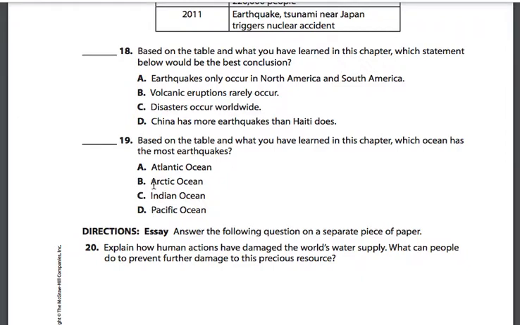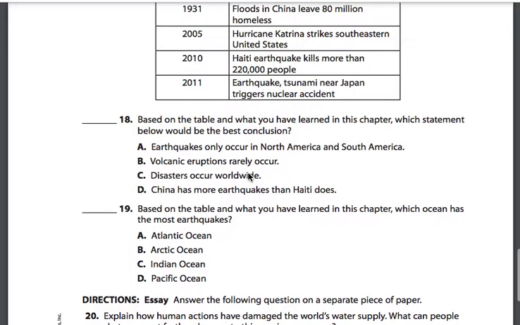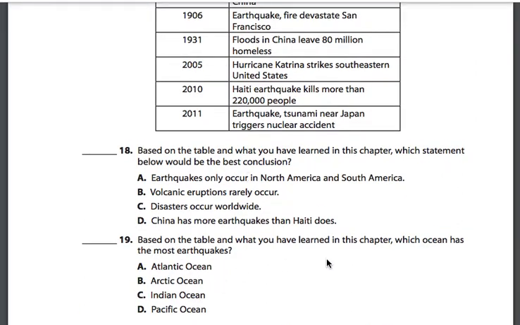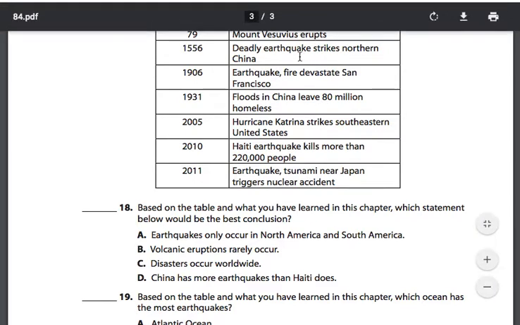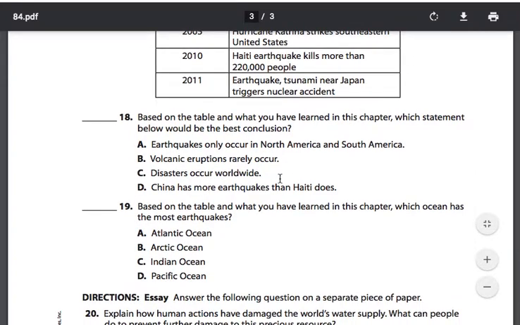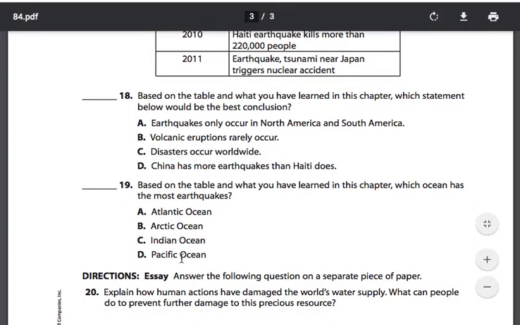Disasters occur worldwide. 19. Based on the table and what you have learned in this chapter, which ocean has the most earthquakes? Well, we studied what was called the Ring of Fire. The Ring of Fire is going to be surrounding the Pacific Ocean. If you take a look here, you have Japan, you have San Francisco, you have China, all near the Pacific Ocean. That Ring of Fire that is surrounding that Pacific plate is where a lot of that activity takes place. I'd say 19 is letter D.